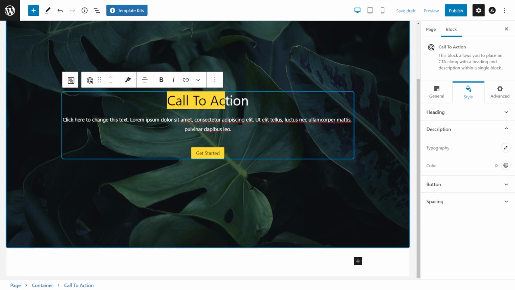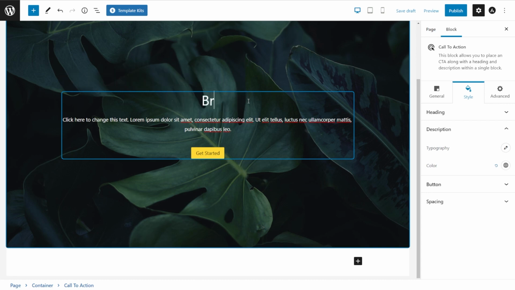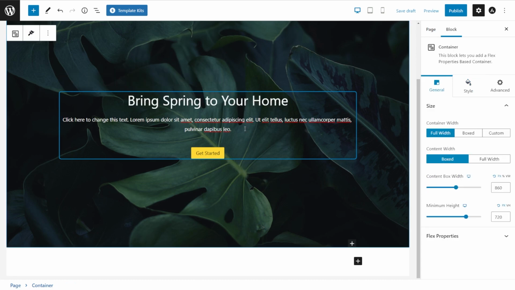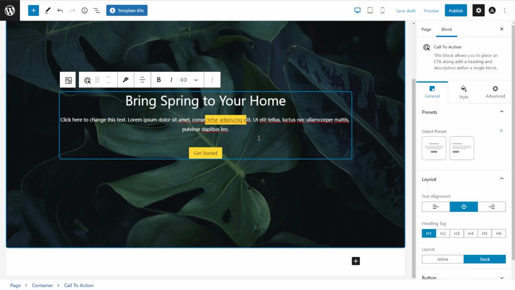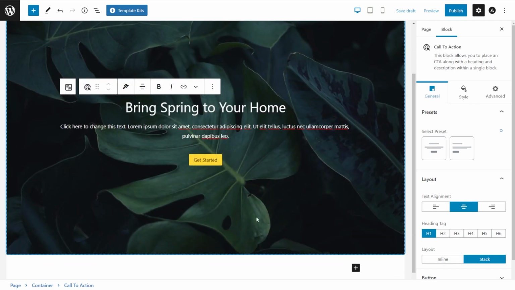Next, let's quickly change the text here. I'm going to type in something like this. And as you saw, it's really simple to change the text. All you have to do is click on the text that you want to change or highlight it and begin typing away. Very easy. And there you go. Our hero fold looks pretty good.